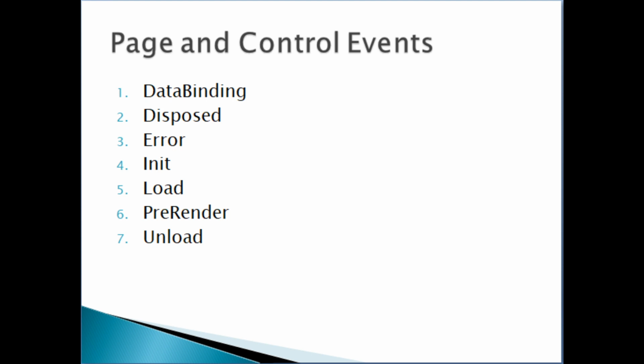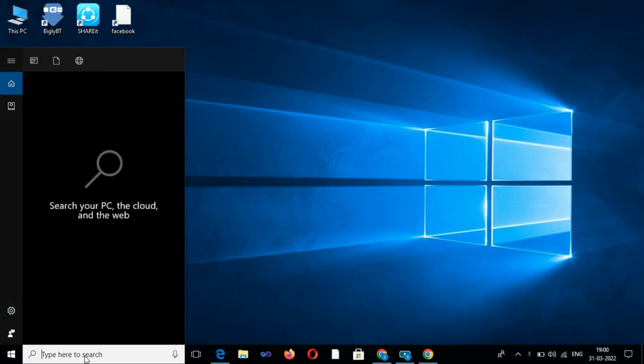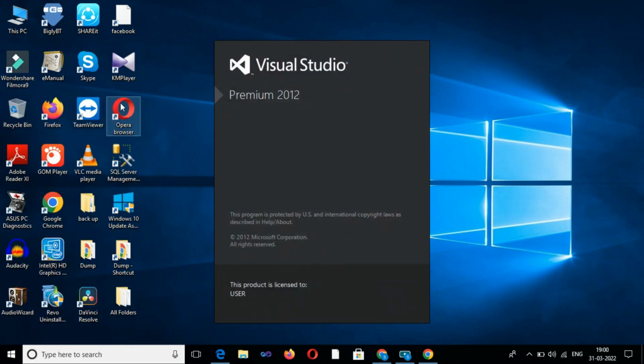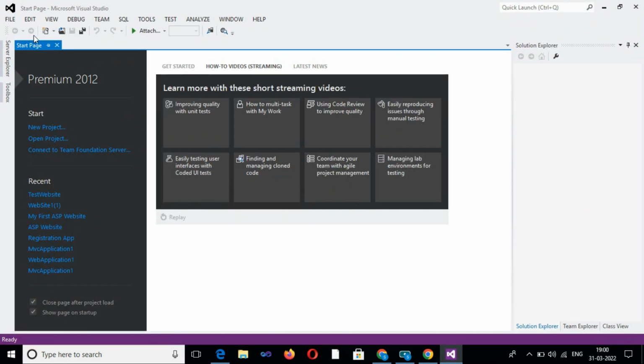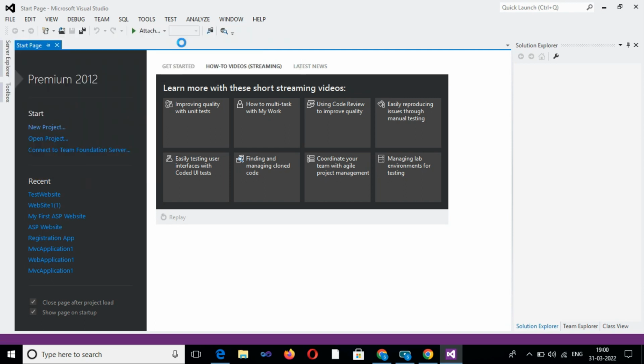Let us see how we can add events in ASP.NET using Visual Studio. For that, go to Visual Studio on your computer and open it. Okay, now it has been opened. From there, I am creating a new website.